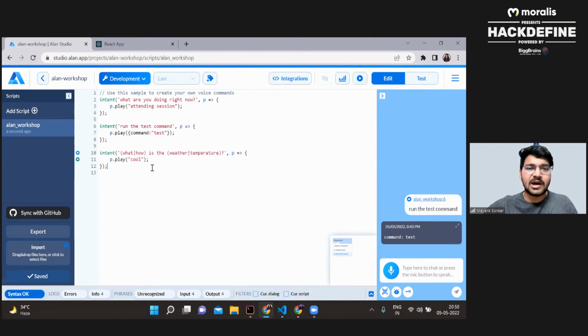Whenever we need to create some multi-stage communication with Alan, we use context in our React app. And how can we do that? Very simple. Whenever I say how is the temperature, we need to create a context for other things. Let's say, what is the context name? Let's say temp2.